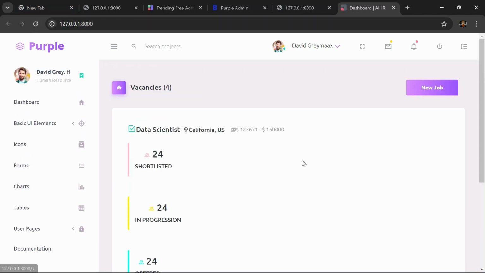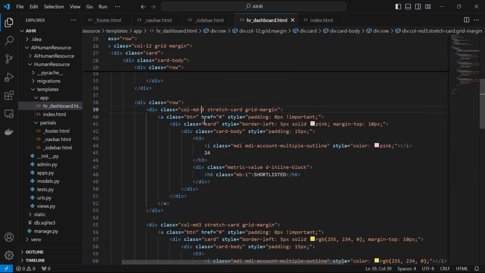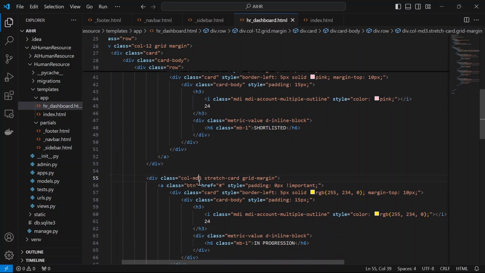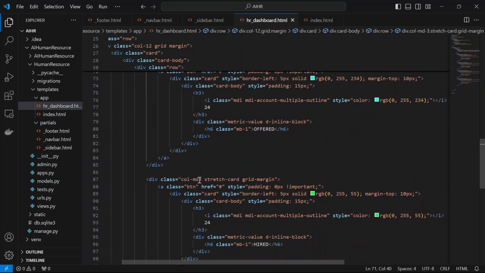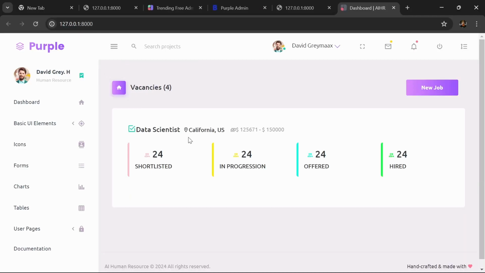in a horizontal format. So in VS Code, I think we overlooked something here. This one should be a hyphen. You also need a hyphen here and a hyphen there and a hyphen there. So now if we refresh, they are ordered horizontally.